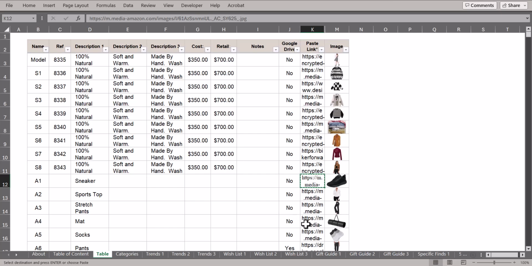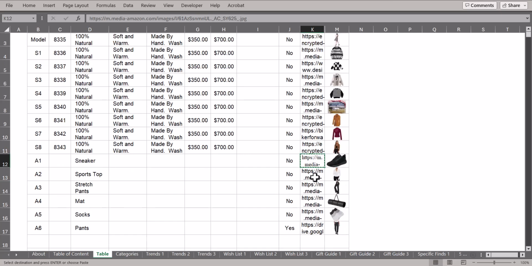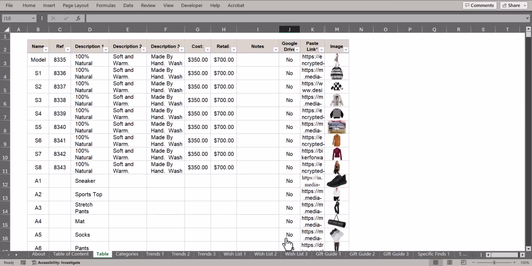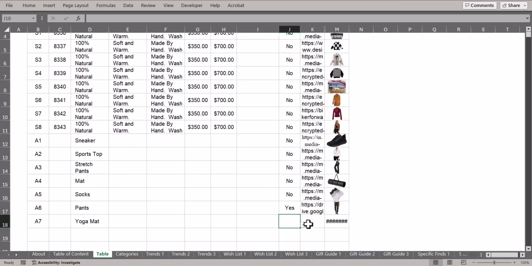So for example, I'm just going to open one of these. I already did it. I've copied all of these URLs from Amazon, and I'll show you how I'm doing it. I'm going to add a brand new one. So I'm going to call it Amazon 7. And then for this one, I will say no, just because it's not in the Google Drive. If it's in the Google Drive, you want to put a yes. And I'll show you how to do that as well.